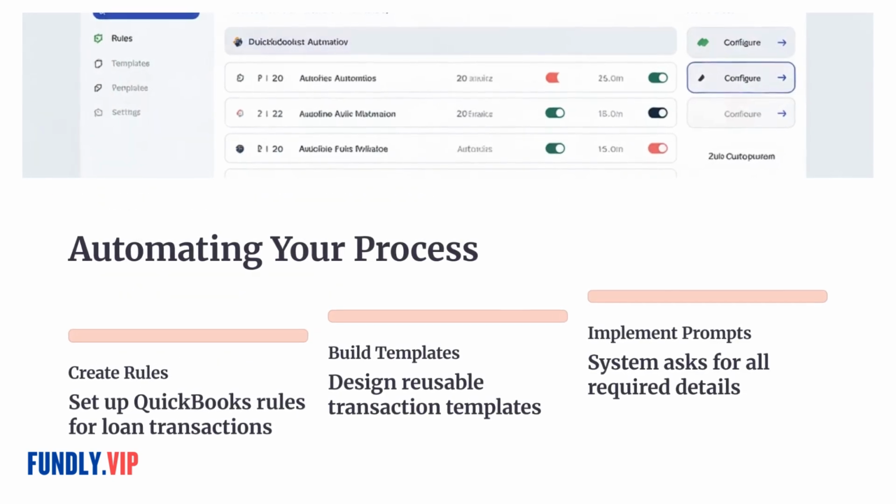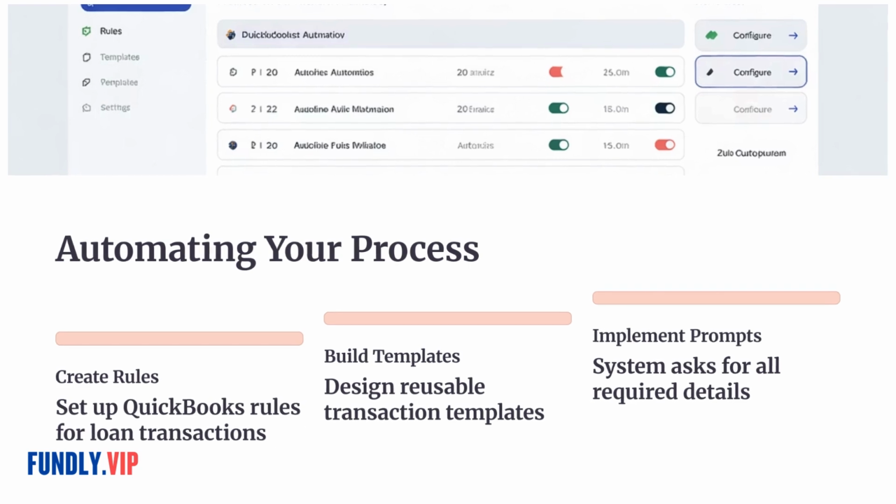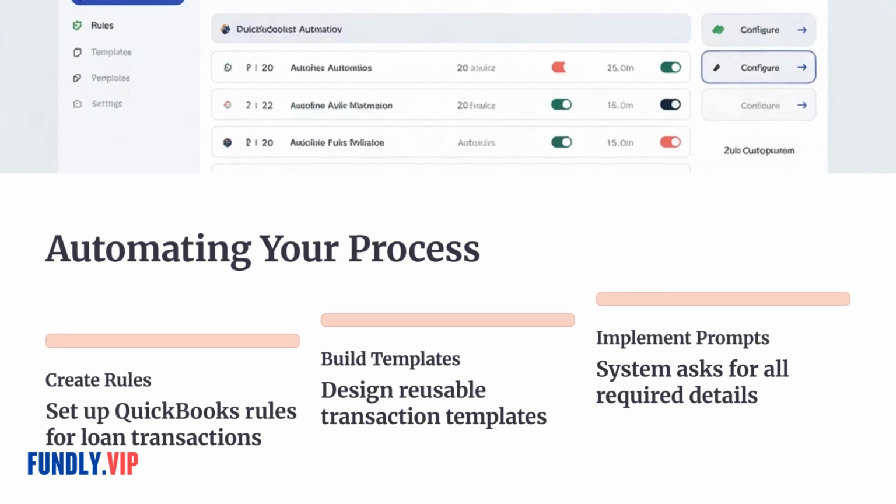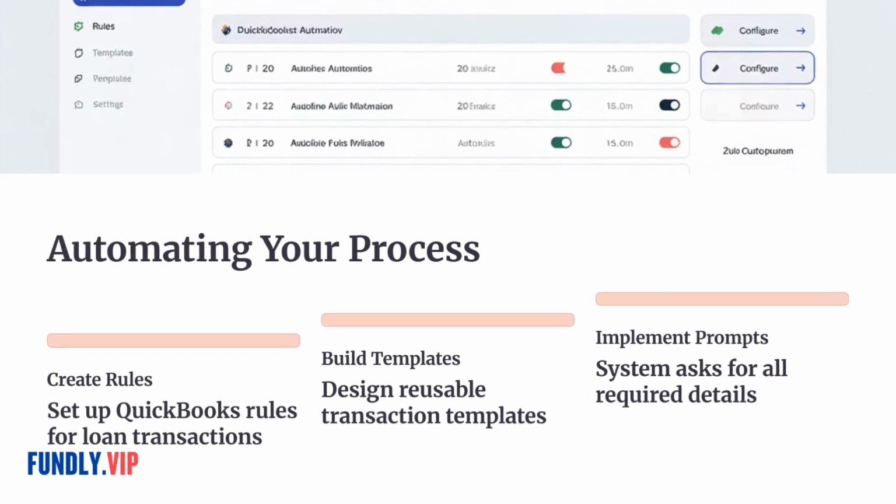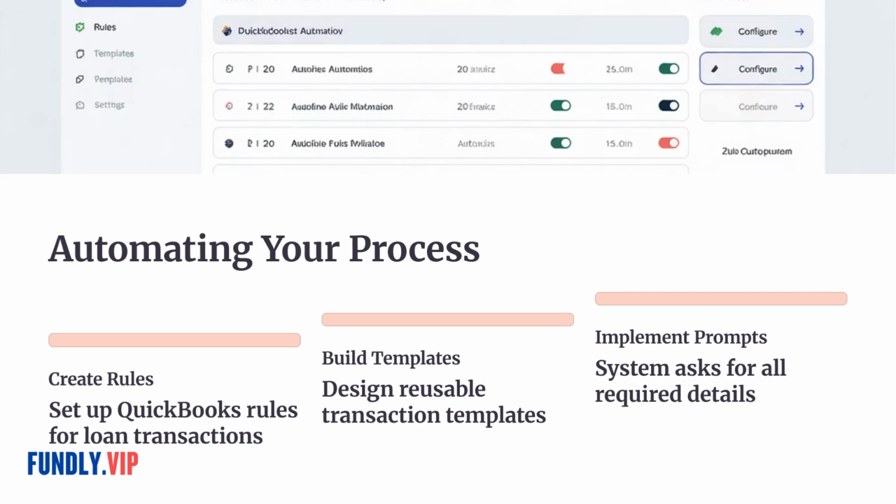Can you automate this process? Yes, QuickBooks Online lets you set up rules and templates so every time you record a loan, the system prompts you for all the right details. No more guesswork, just clean, consistent records.